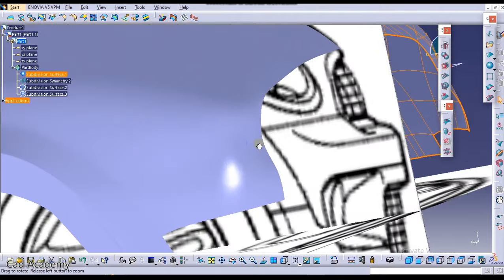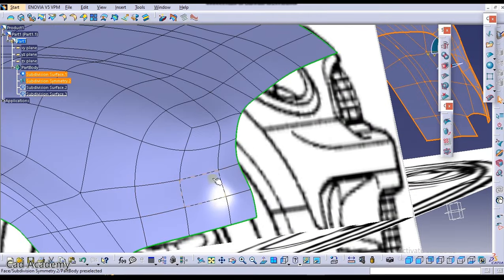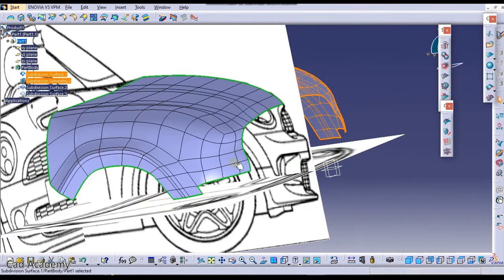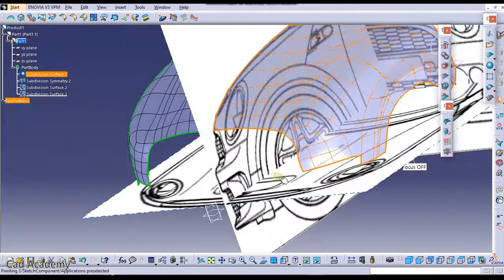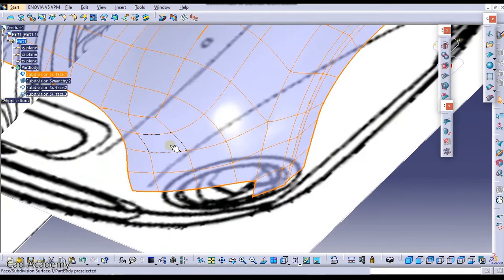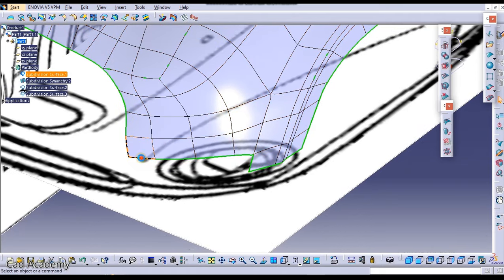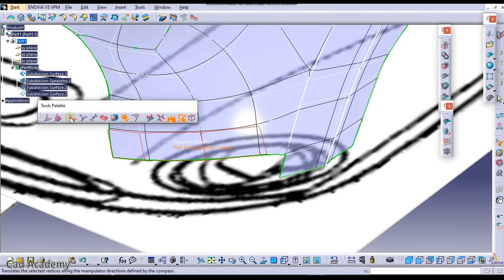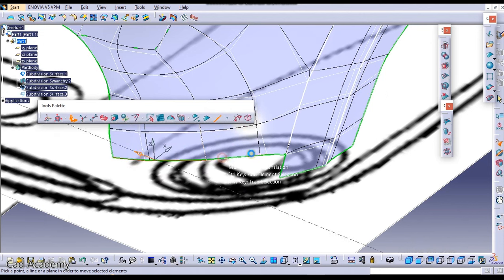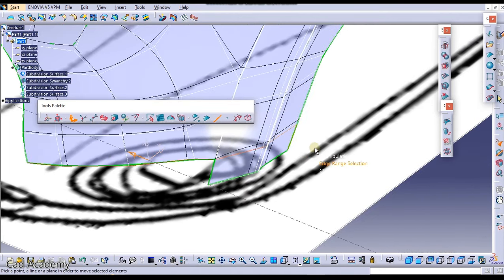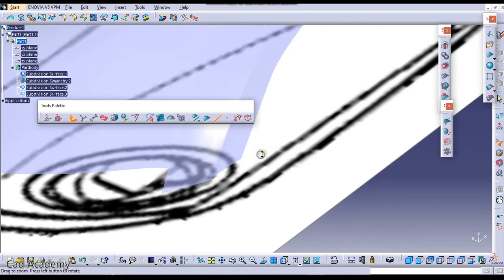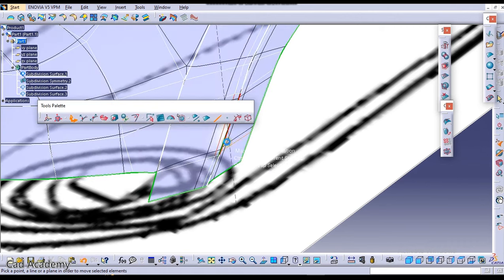Okay, this is how it looks like. We will give that edges, sharp edges like this on this. But before that, we need to do one thing. Select this and select these edges again. Select this edge, select this edge, select this edge, this edge, this edge. And by pressing Shift, just drag this like this. I don't want this.